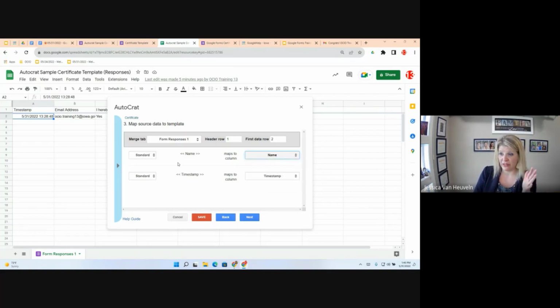So whatever the tag is going to map to the row or to the column that you have in your spreadsheet, okay? You're connecting the two dots. This goes to this, goes to this. Please pull that data from that column to this tag, okay? Same thing with timestamps, okay? We'll go ahead and hit next.